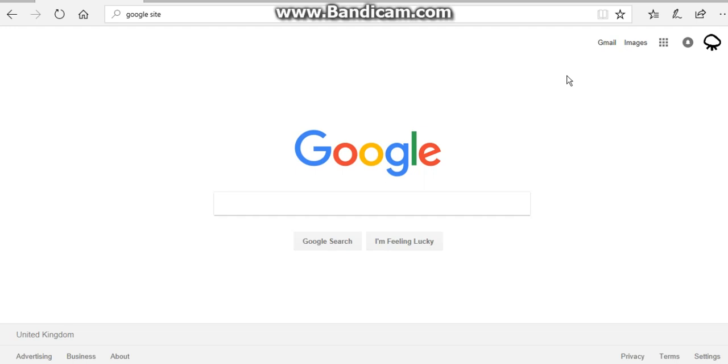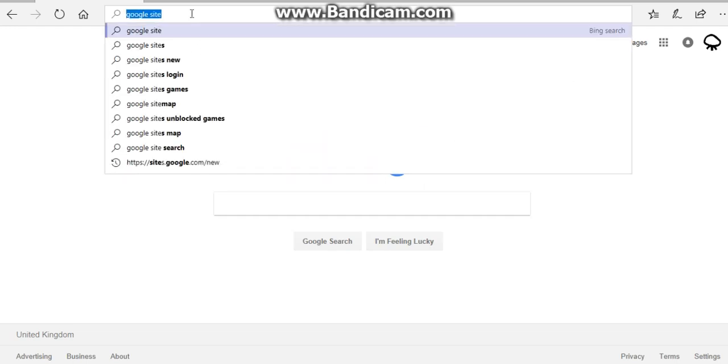This one is how to create your own website for free. Okay, it's quite simple and you will need Wi-Fi and the internet basically. So you want to search up Google Sites.